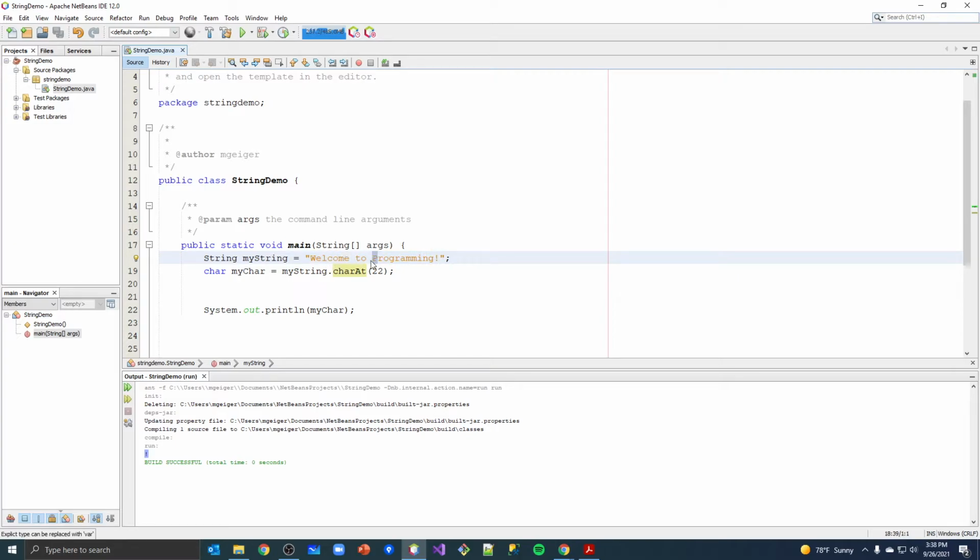How about the P right there? 0, 1, 2, 3, 4, 5, 6, 7, 8, 9, 10, 11. It looks like that's 11. charAt 11, see what happens. And we get the capital P. So that's how charAt works. Now, I just went through and counted to find out where that P was, but there's a more efficient way to do that using another method. What method do I want to use for that?